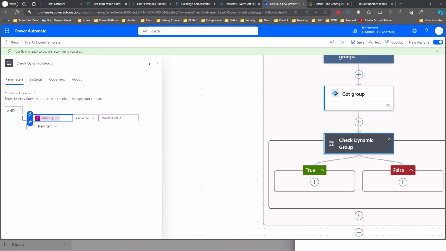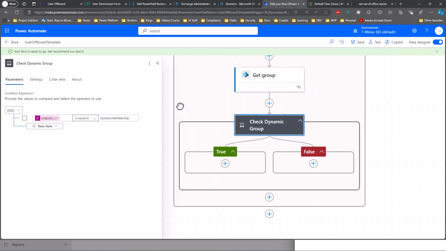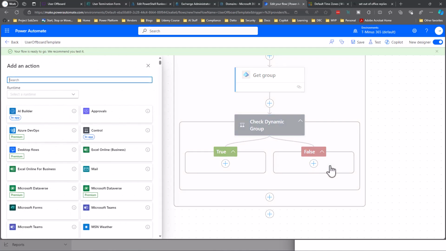And then within here, we're looking for the value here to equal dynamic membership. And this is, again, just me understanding and working with this API for a while to understand what's part of that object. But if it is a dynamic group, we don't want to do anything, because we should have set up our dynamic groups to have users fall out if they are not enabled as an attribute rule or syntax part of that as well.